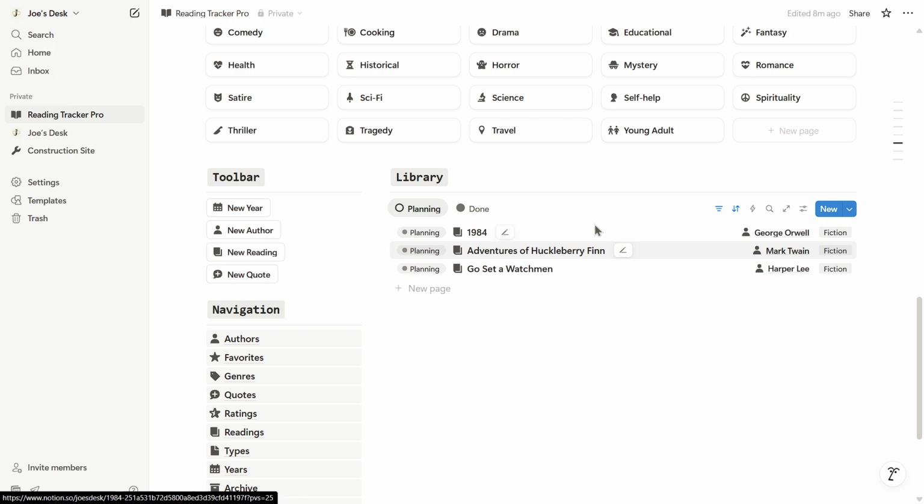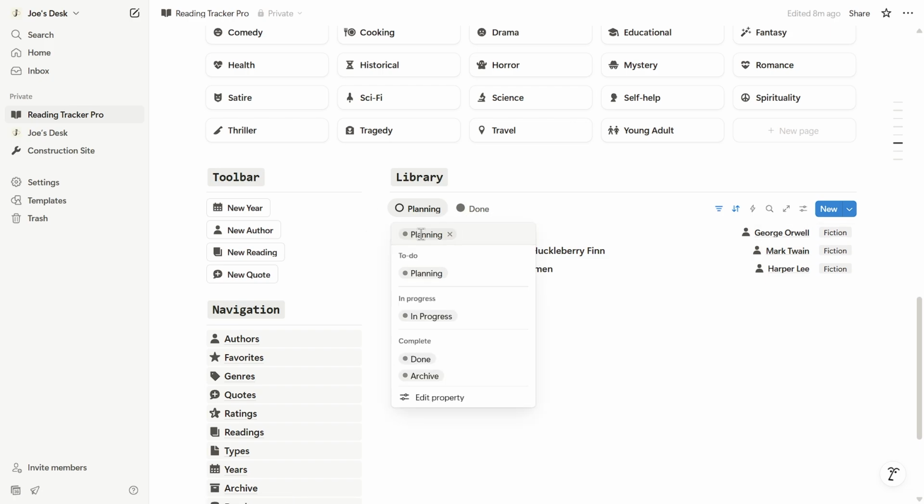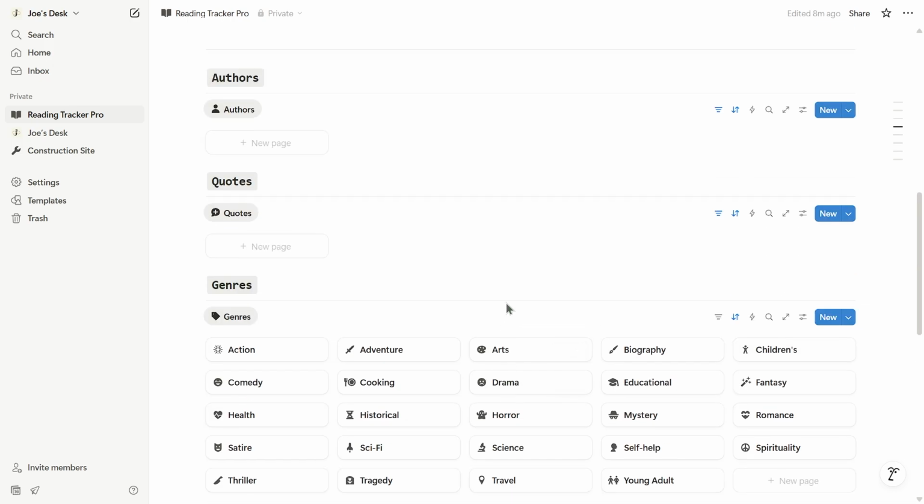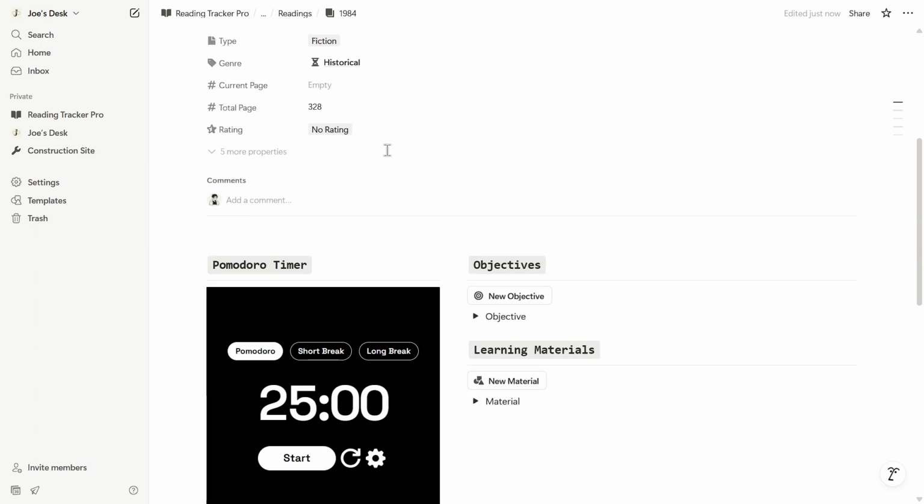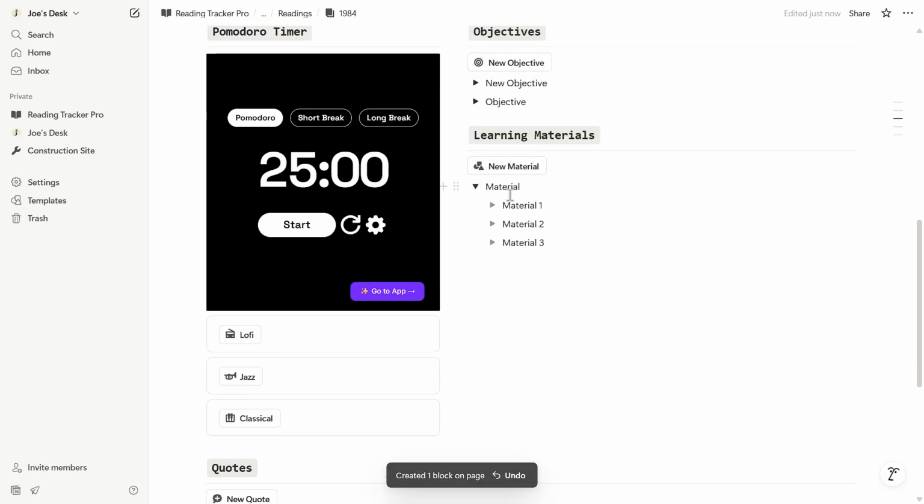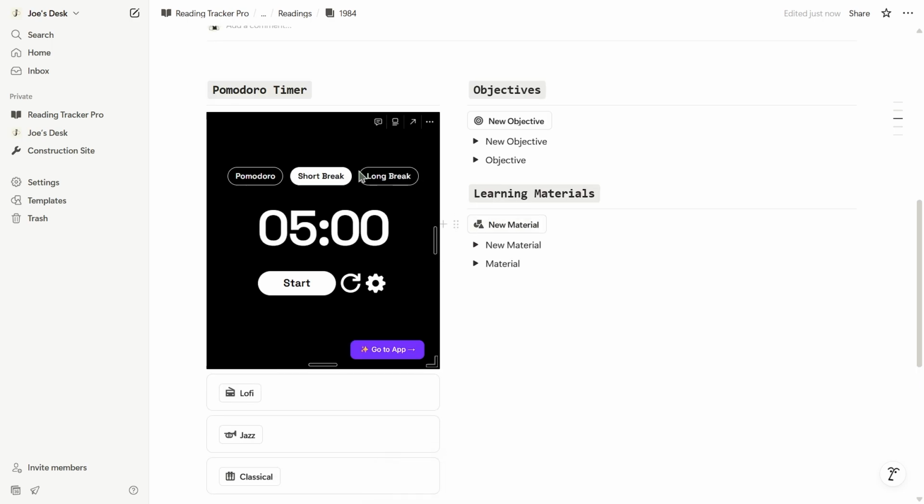Once done, you can now try to start reading. In the library, choose a book and change its status from planning to in progress. This will automatically put it in your bookshelf, which shows the books you are currently reading. Opening the book, you can access different features. You may add reading objectives to track your goals, and you may also add materials like links and other resources.